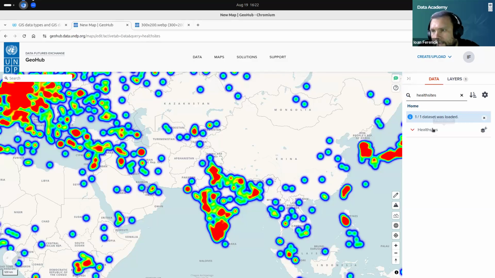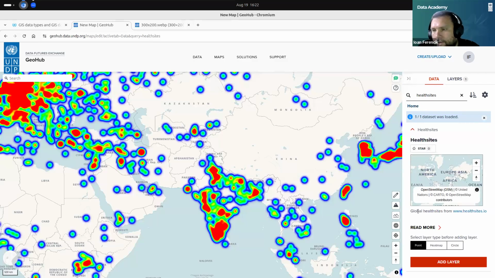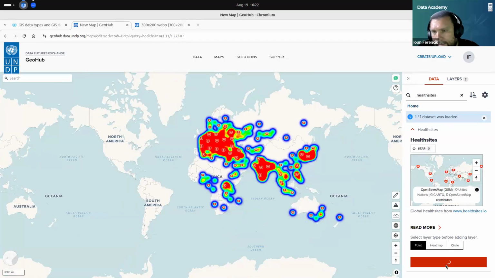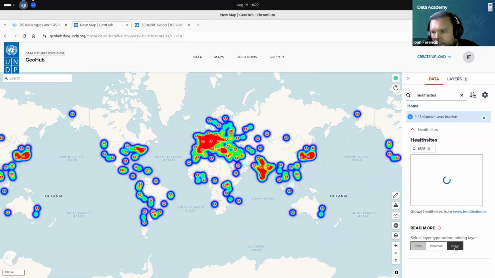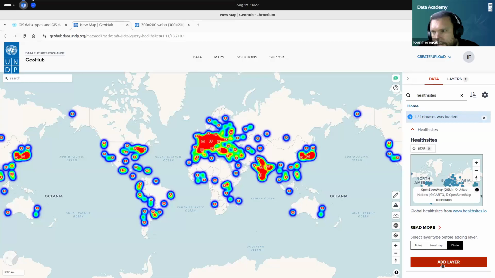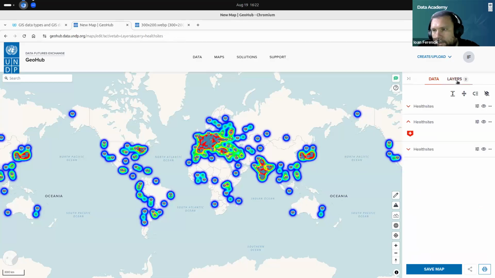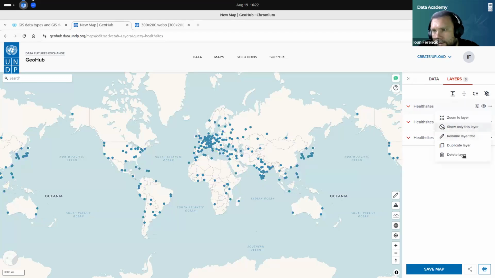This is another way. It's the same data set now. I'm interacting more or less with the same data set, and I'm going to bring this layer as a point layer, and now I'm going to switch to a circle visualization. My goal here is to have the same layer loaded three times with three different visualizations. And I can say, okay, show only this layer. So this is the circle one.